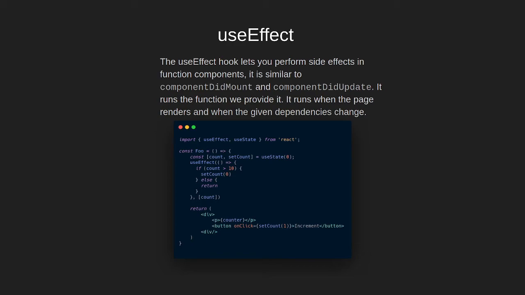So the function we gave to useEffect is an arrow function. It checks if the count is greater than 10. If it is, then it will set the count to 0, and if it's not, it will just return. And at the end, the second argument we are giving it is the dependency array, which contains the count. So whenever the count changes, this function will run.